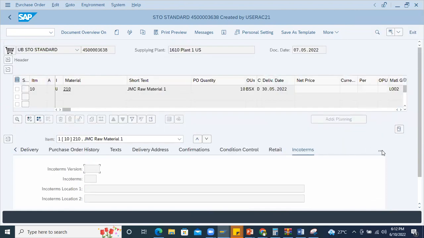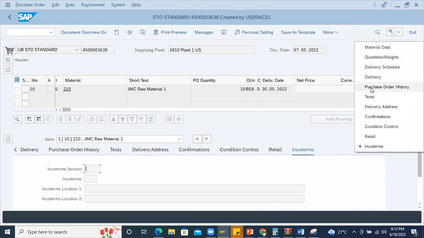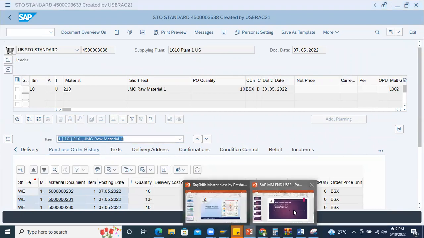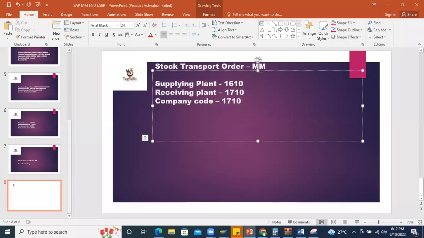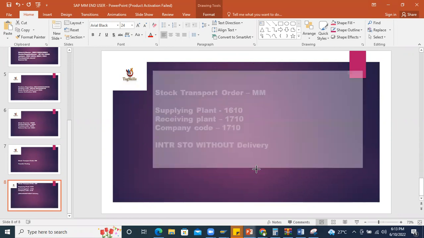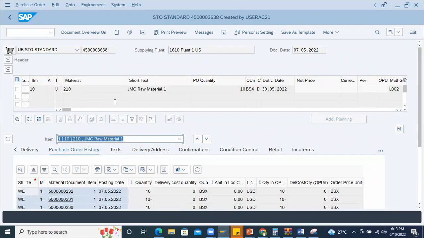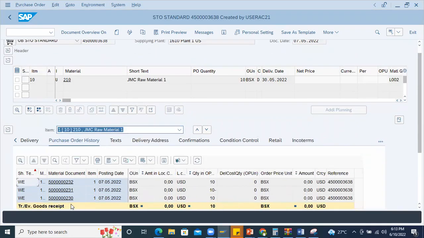Then, once you receive the goods, you can see the purchase order history. This scenario is STO without delivery, intra STO. I can put that here in simple terminology: this is the intra STO without delivery scenario. Here you can see the history of the material which is received, the goods received.